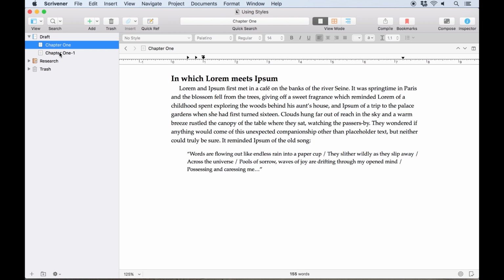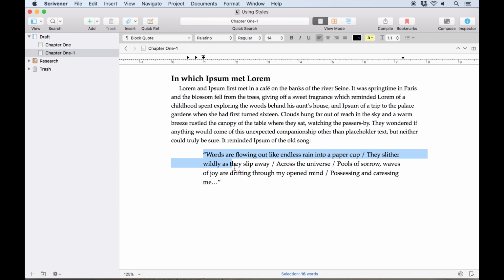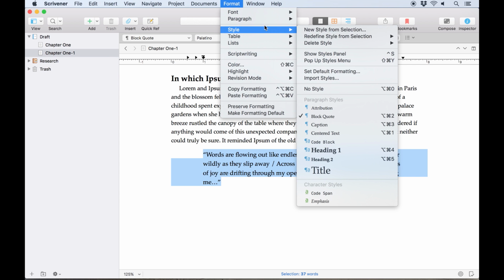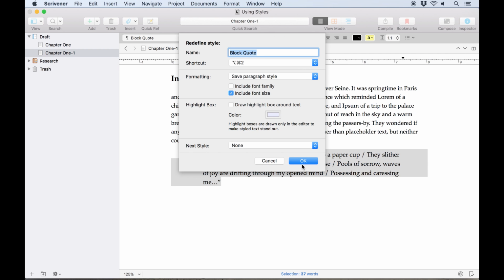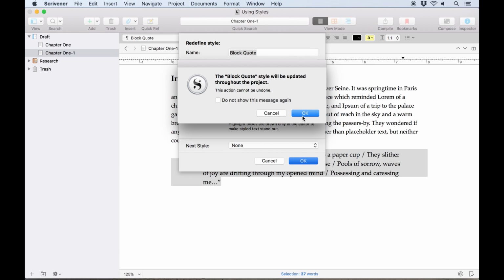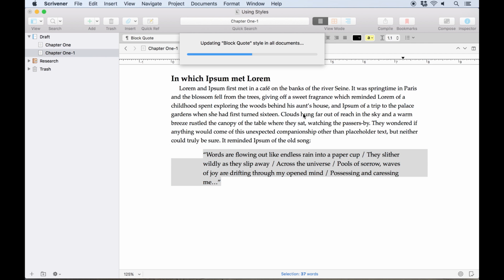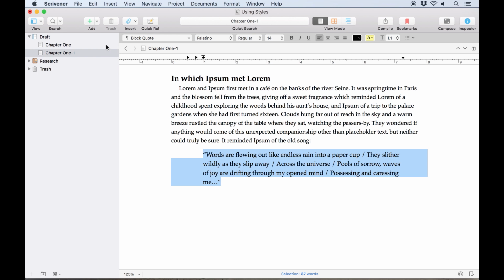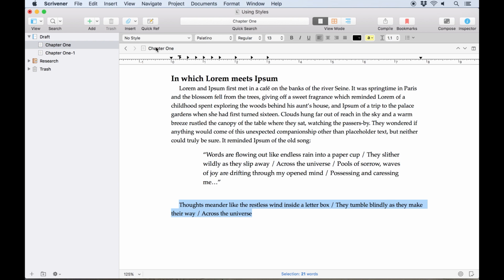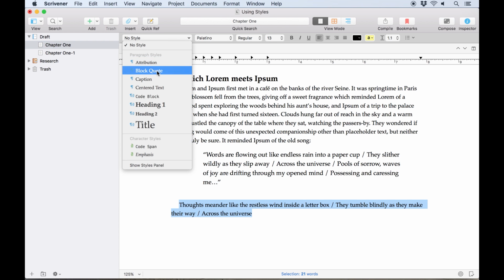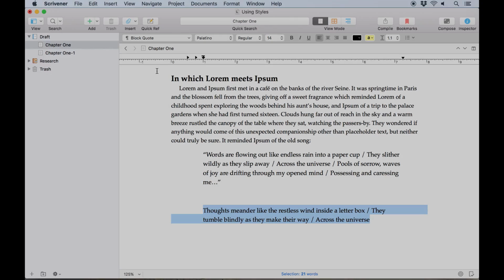Going back to the second document, I'll highlight our reformatted block quote, go to Format, Style, Redefine Style from Selection, and choose block quote. When I hit OK, Scrivener warns me that this is changing things permanently, but that's okay, I'll confirm that. Now when we go back to the other document, you'll see that this block quote here has had its formatting updated to match the new style. If we type some new text and apply the block quote style to that, it still uses the updated formatting.